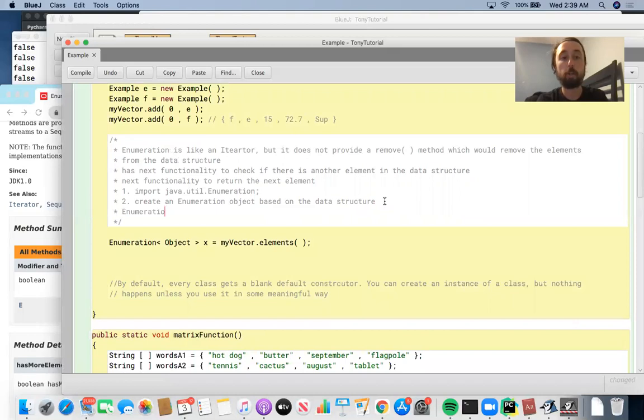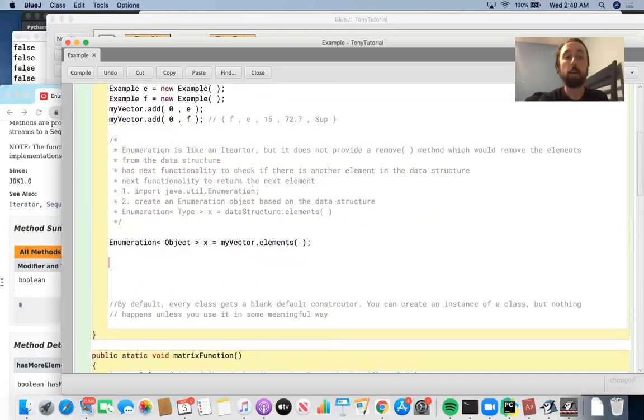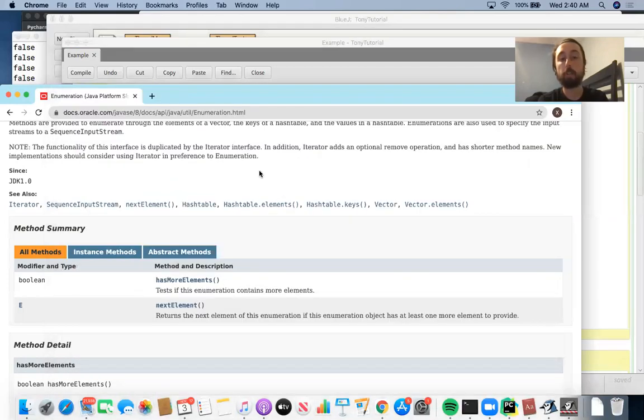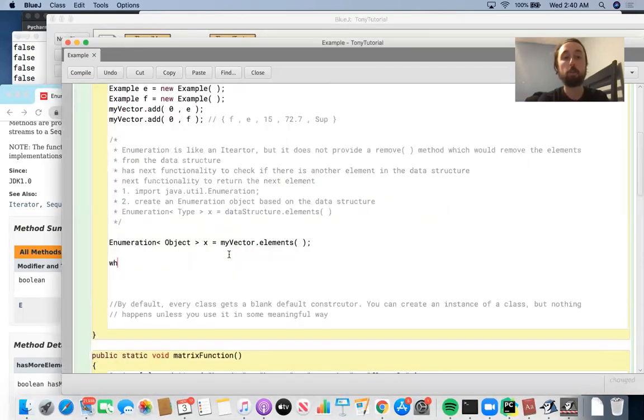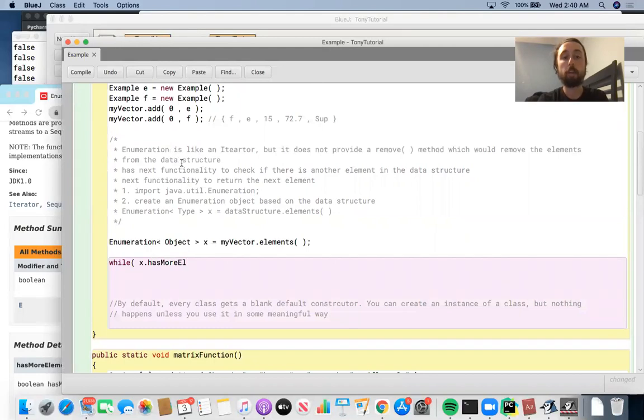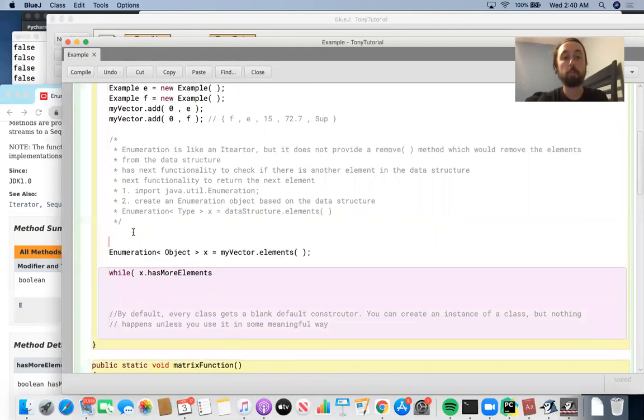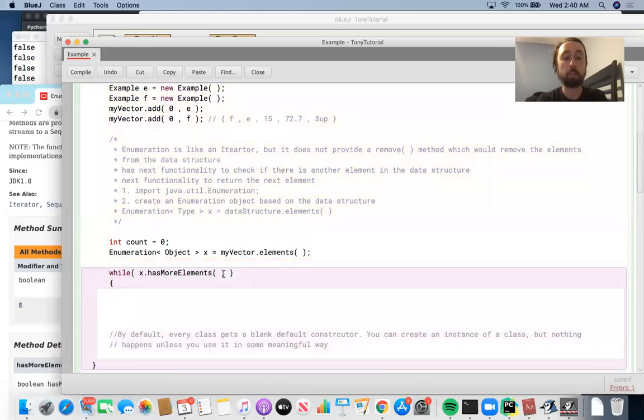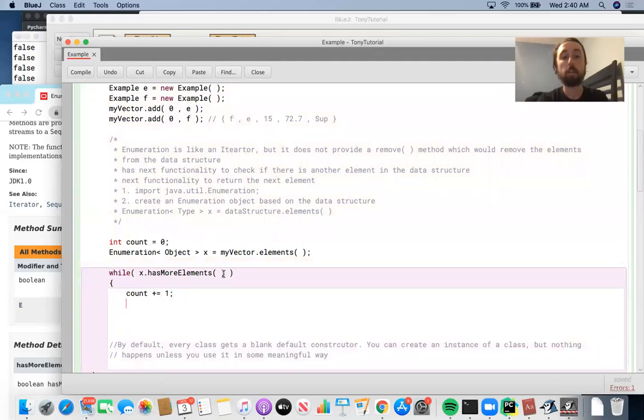So you would say Enumeration of type, and then X equals dataStructure.elements(), just like we called .iterator() when we're trying to create an iterator. Then we're simply going to call these two methods and see how they work. You would say while X.hasMoreElements(). What if we want to count the number of elements in the vector? So we could say int count equals 0, and then while X.hasMoreElements(), we could just say count += 1. Okay, so hopefully that's clear to you.